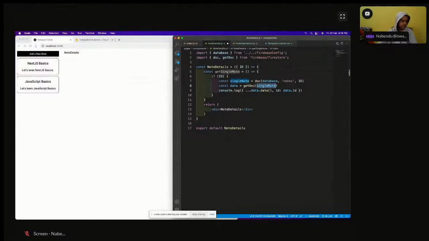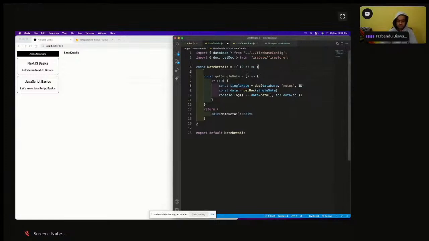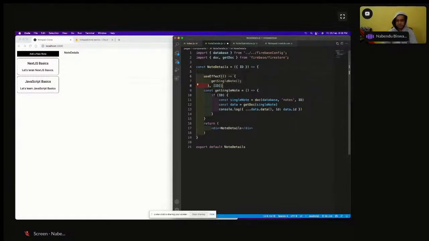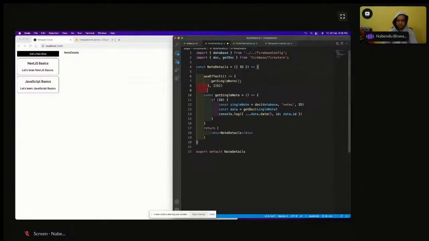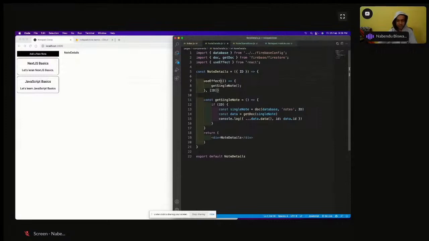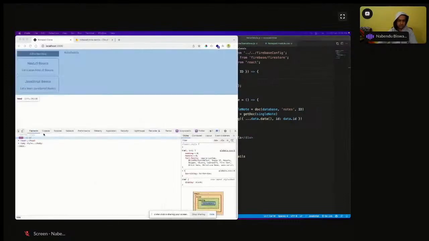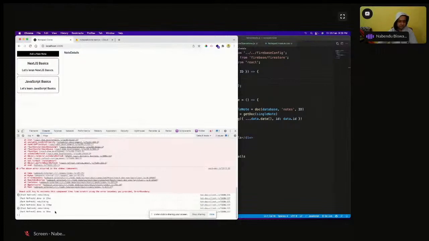And then we are going to get it back. Then again we need to have a use effect here, because in the use effect only we are going to get this. Use effect from React, save it. Okay, and node detail has been shown. It means I'm getting something back.